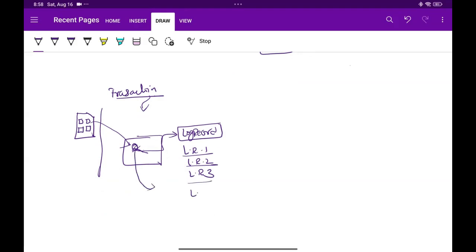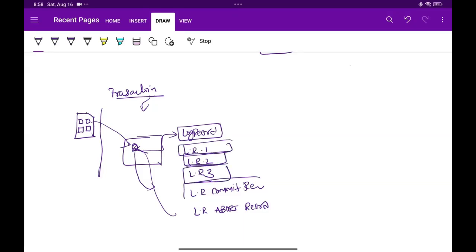If it is a success, a commit record is generated. If it is failed, an abort record. These are the log records generated whenever mutation is happening in a transaction.